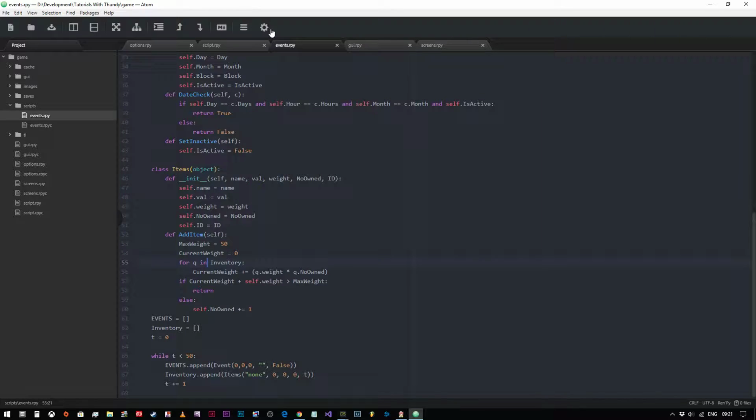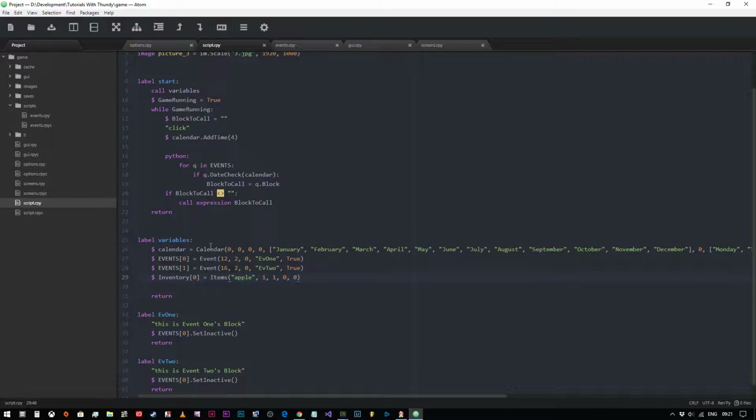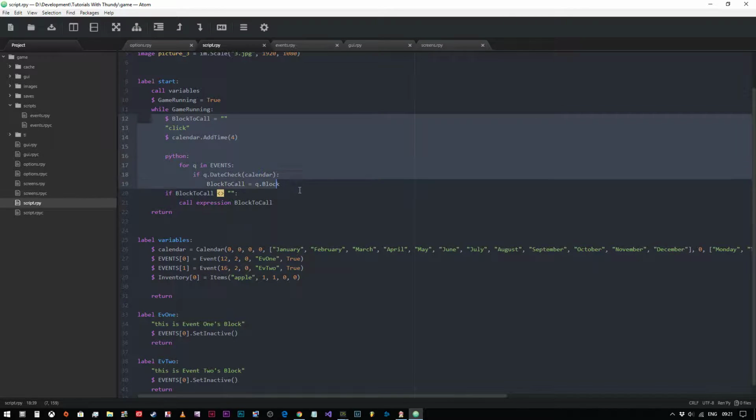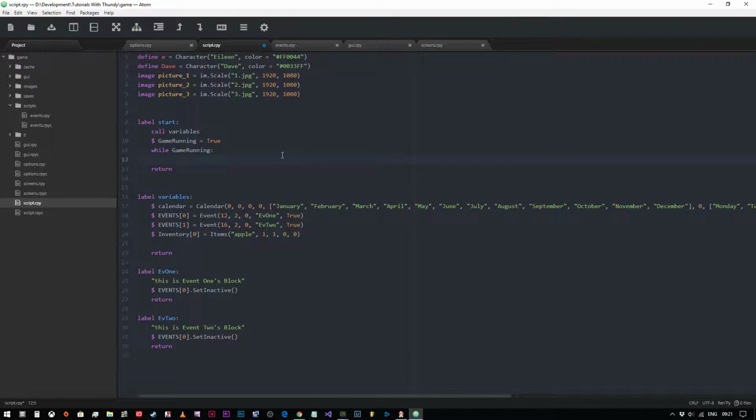Yes, cool. So what we're now going to do is we're going to remove some code from all of this. It's just jibber jabber really. So we can get rid of all of that. For now, game running is true while game running called the variables.